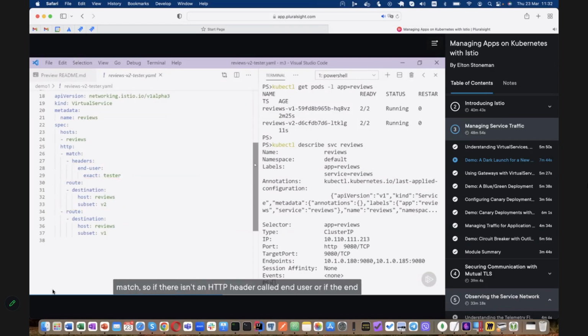And if there's no match, so if there isn't an HTTP header called end-user, or if the end-user has a different value from tester, then send the traffic to v1. So when I deploy this, everyone will see the version 1 of the reviews component, unless you're a signed in user with the name tester, in which case you'll see version 2.